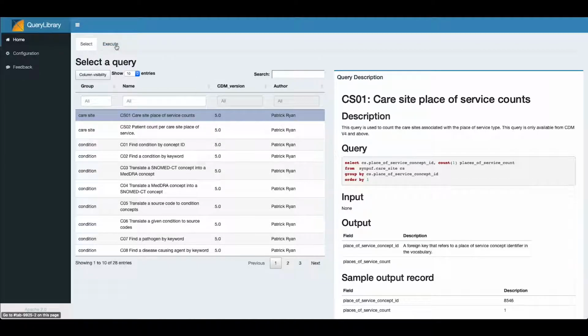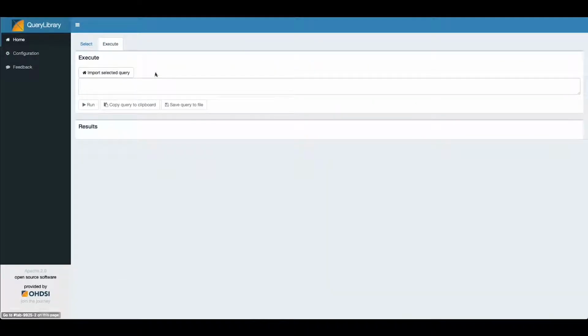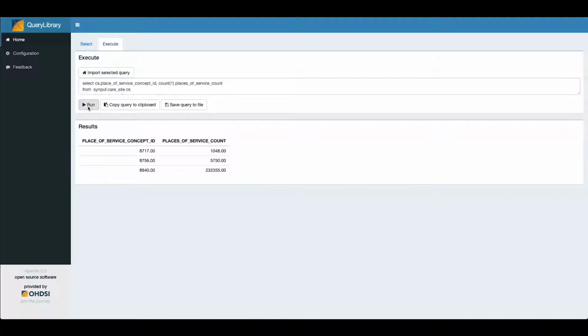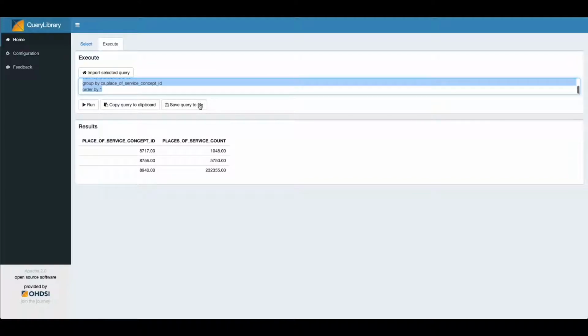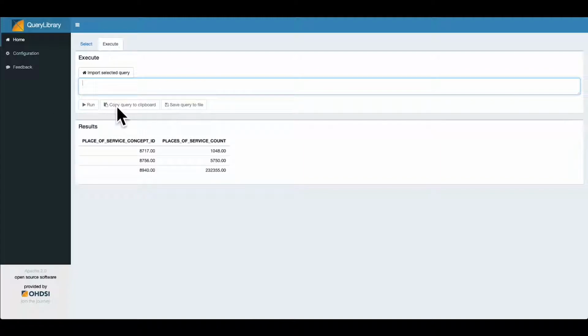What's nice is you can also re-execute this query in the execute tab, so you can import the selected query and then run that against your CDM. So I'm now running this query against my Azure database in the cloud, which is pretty fast. But I can copy the query and I can save the query. As you saw, if you have no query there, these things are blocked.